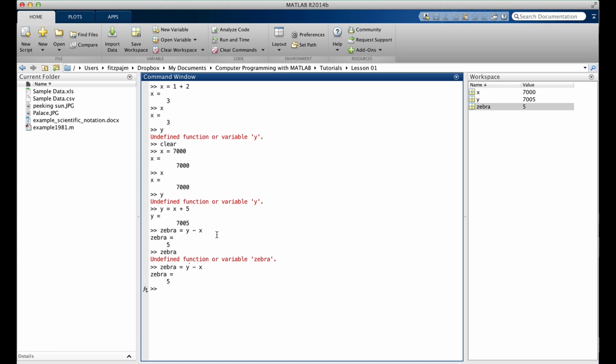So I've given that command again, and zebra is back, and we can clear it with the clear command. This time we give it the name zebra, and it just clears zebra. It leaves everything else there. Note that zebra is pink. See here? Or is that purple?